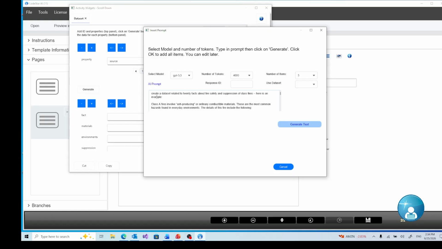Now my prompt says create a data set related to 20 facts about fire safety and suppression of class fires. Here's an example. So Class A fires involve ash producing or ordinary combustible materials. I'm just giving it a nice example here related to environment, suppression, when not to use, and then I'm asking it to only use National Fire Protection Association and OSHA information. Now I've asked for 20 items, so I'm going to indicate that here.